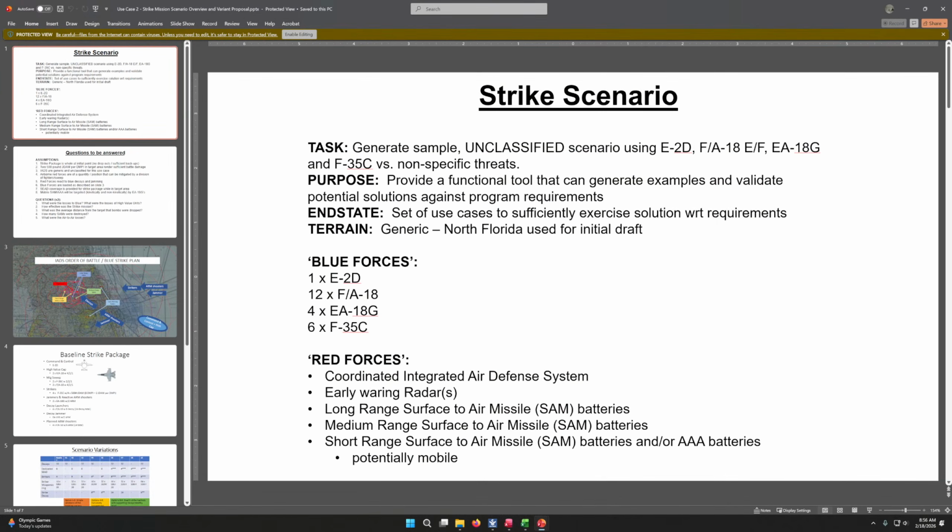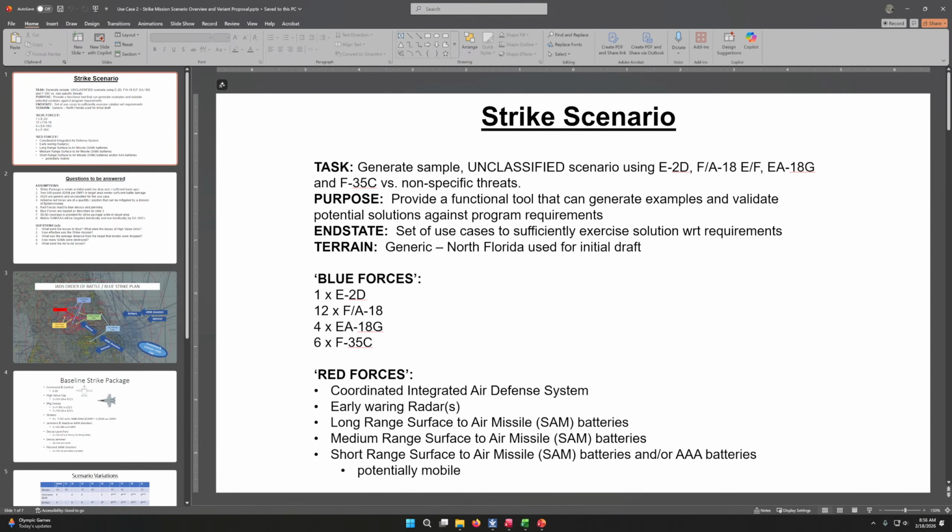So similar to the missile defense, we also have a strike variant of this. Again, we were generating sample unclassified data of what potential variations of a U.S. carrier airstrike would be, using E2Ds, Super Hornets, EA-18 Growlers, and F-35Cs versus a non-specific threat.